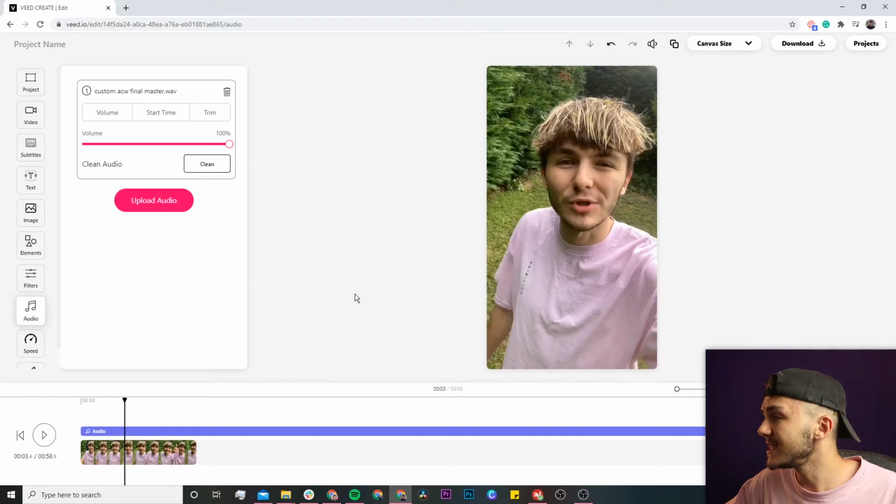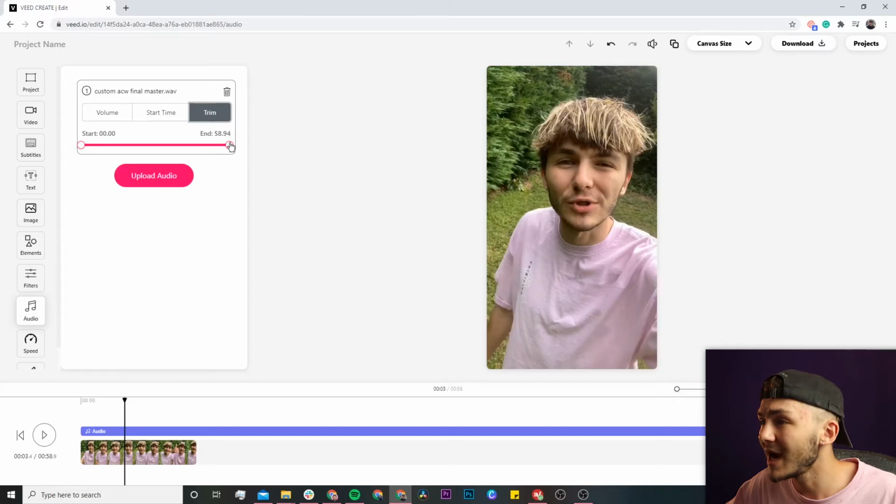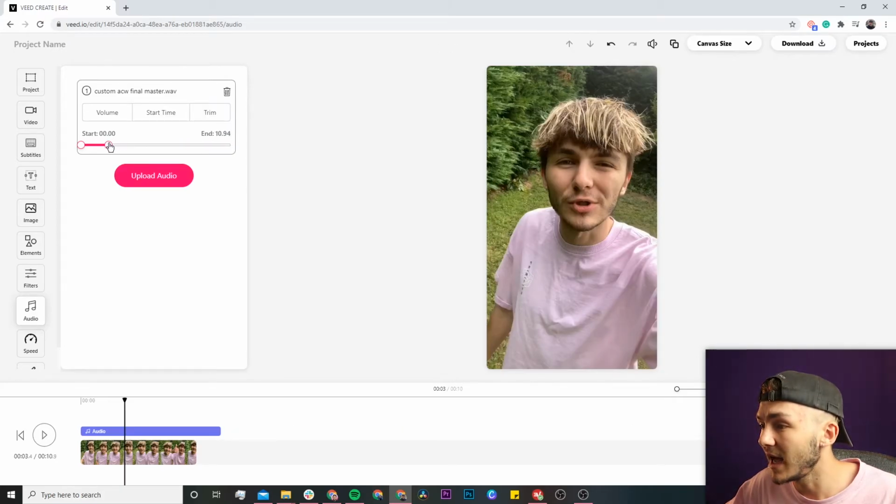The first thing you'll notice is that the song is too long for the Instagram Reel. You need to remember that an Instagram Reel is no longer than 15 seconds. So what you need to do is trim your audio. To do this, we click on the trim tab, and then we can just drag this dot here, the end dot, until it is the same length as your audio. There we go, that's perfect right here.